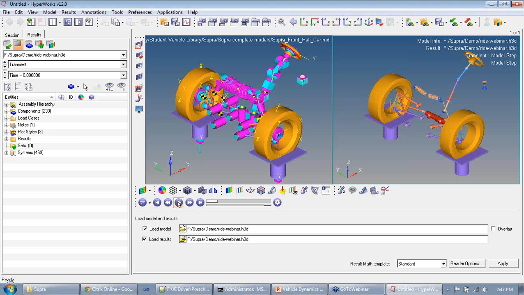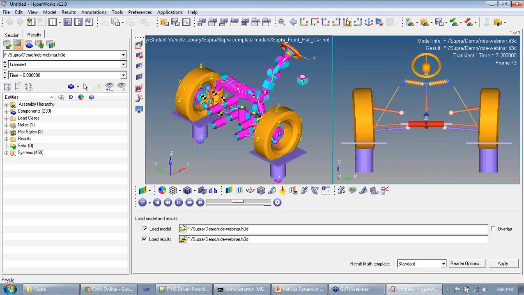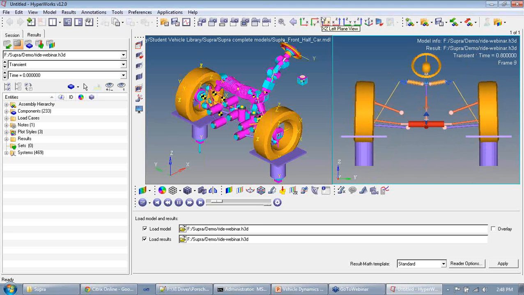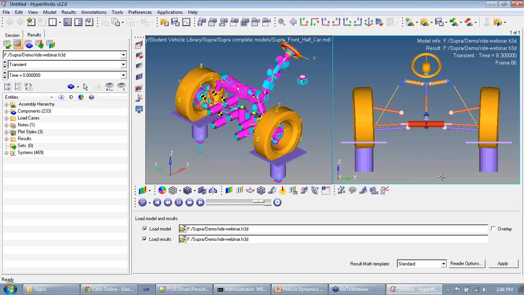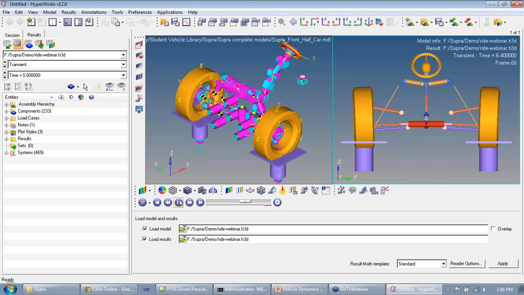Here you can hit this play button to view the animation. Since we did the ride analysis, what you see here is the animation of the ride analysis. You can see it in different views by using the same toolbar as before, and here it's really clear what the suspension is trying to do. We can see the wheel move about, and I will also show you how to measure different parameters about your suspension.